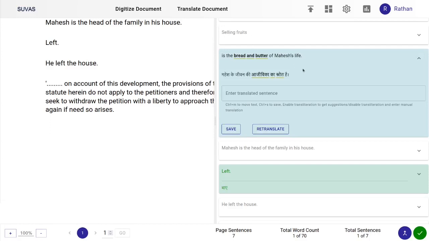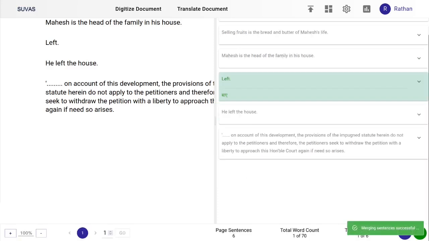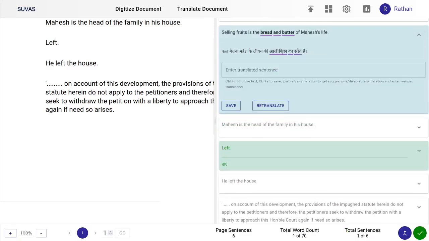But since it is split into two different sentences, and so is the translation, we can use the merge feature here to combine the meaning of both of these. So once merge now is clicked, it would ensure that this source sentence is combined and so is its translation. The same can be performed in case you would like to split into two different sentences in terms of translation.